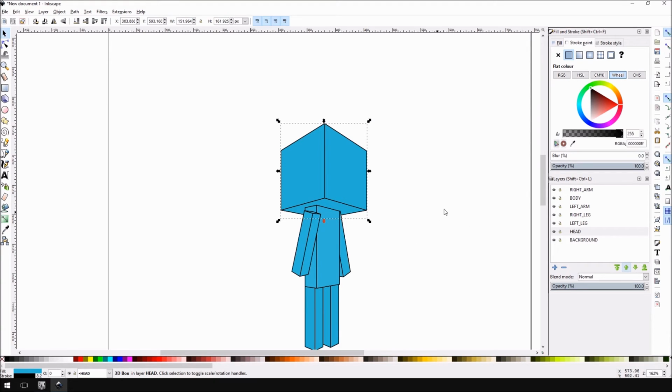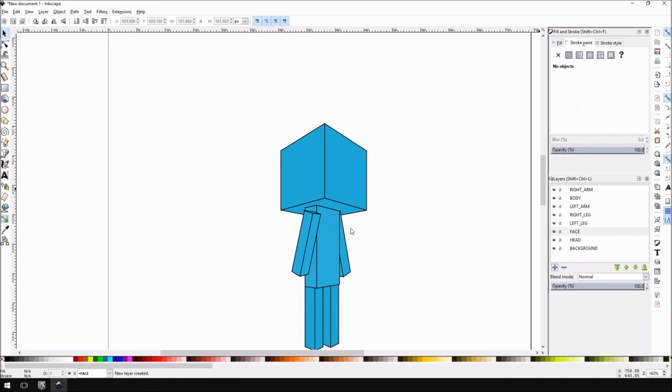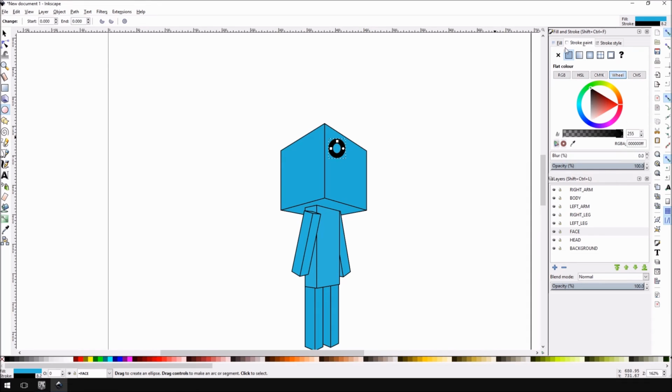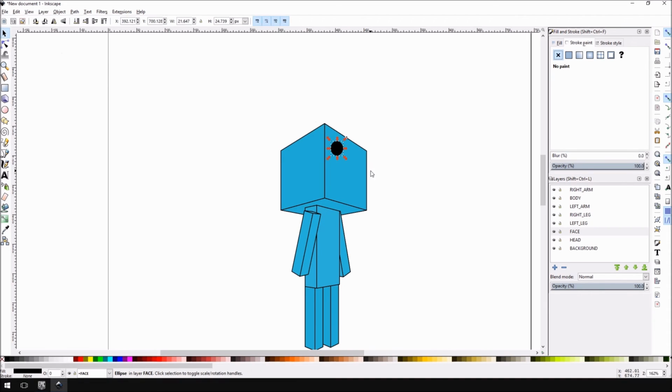Just one more thing that I'm going to do is I'm just going to click on the head, and I'm going to create a new one called face, just like right above the head. And then what we can do is we'll just draw like eyes. Let's just fill it with a solid black color. We're not going to use a stroke. There we go.